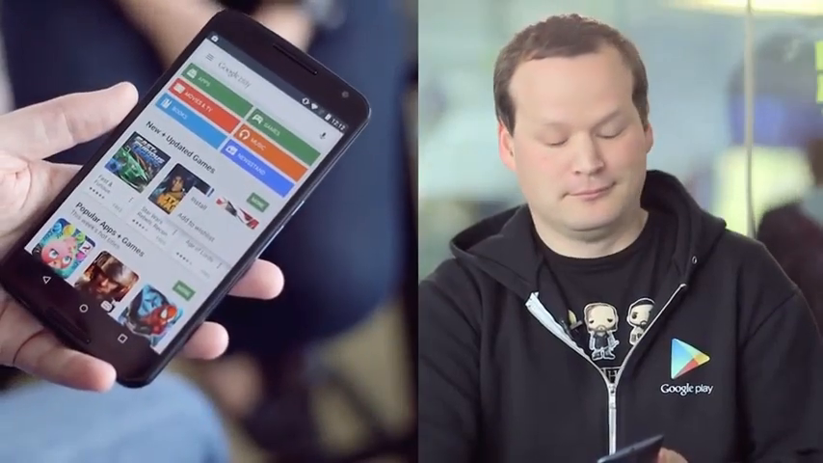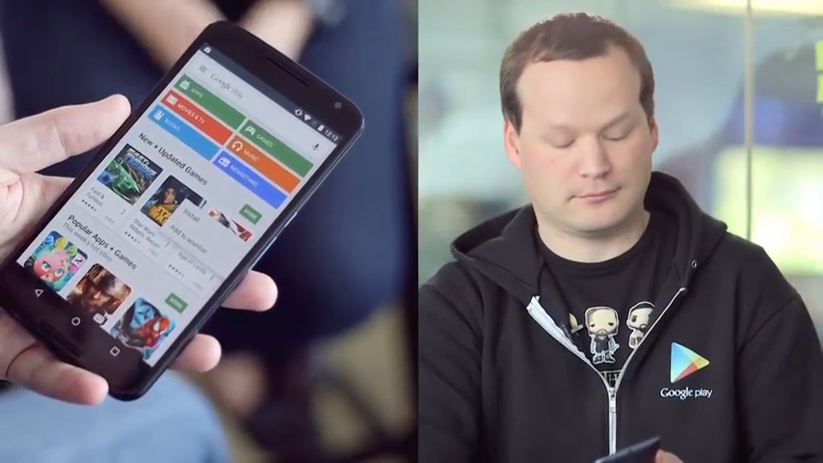So the students have been learning about text views, image views, buttons. Can you point out a couple of those in the app?